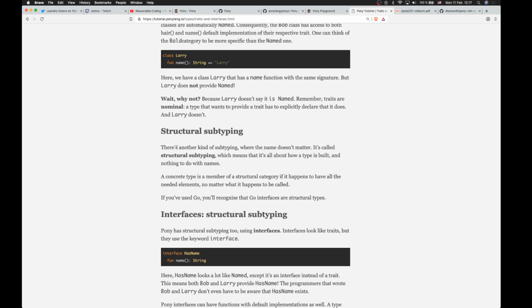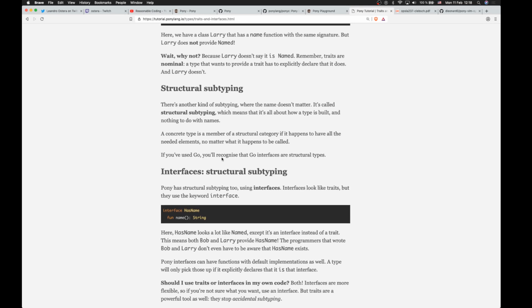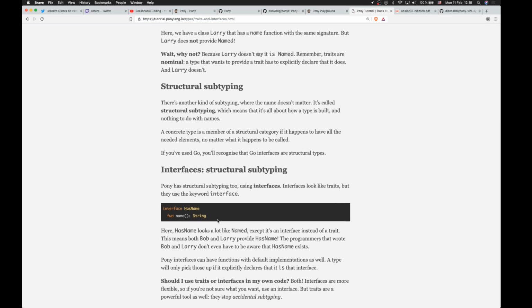Structural subtyping. There's another kind of subtyping where the name doesn't matter. It's called structural subtyping, right? It essentially checks the structure of something, and if it matches what you're looking for, then that's good. Which means that it's all about how a type is built and nothing to do with names. Right. A concrete type is a member of a structural category if it happens to have all the needed elements, no matter what it happens to be called. If you use Go, you'll recognize that Go interfaces are structural types. Interfaces, structural subtyping. Pony has structural subtyping too, using interfaces. Interfaces look like traits, but they use the keyword interface.